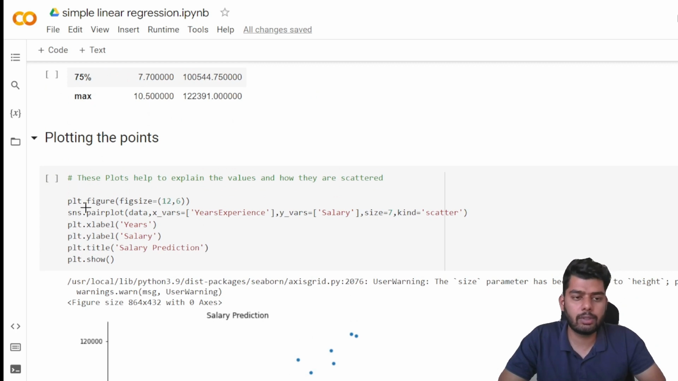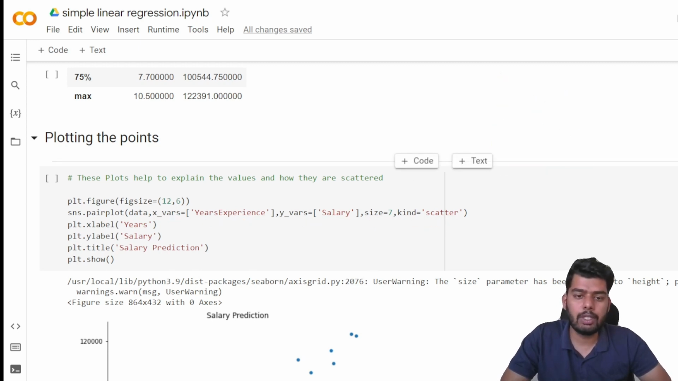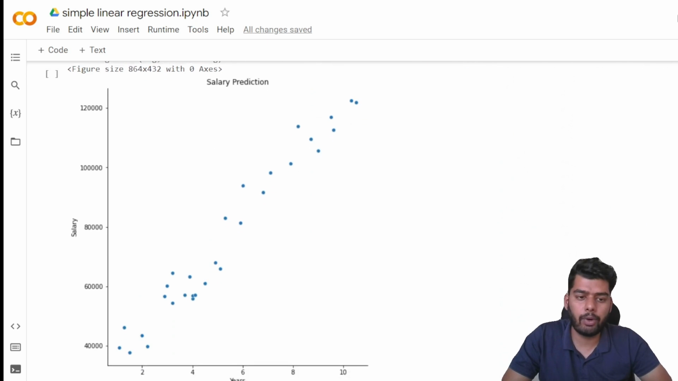So plt is what we have used for matplotlib, and we are just making a figure size of 12 cross 6. Then we are using pair plot. Pair plot means you need to give the data, your x variable, what the x column and what the y column is, what the size of the point is, and what the kind of this plot is. So this is a scatter plot, meaning these are only dots. You can see that this has given us a nice plot of the data.